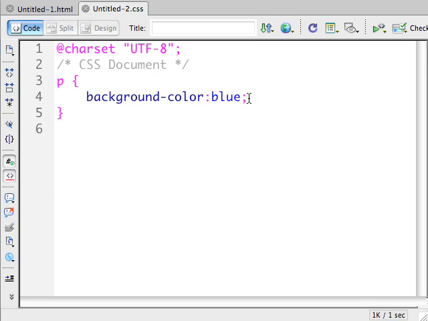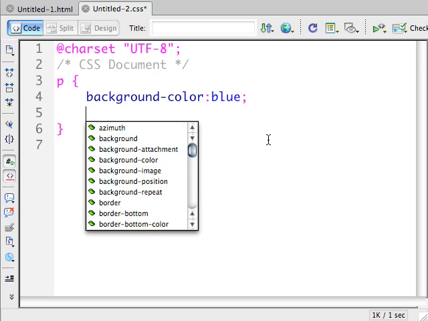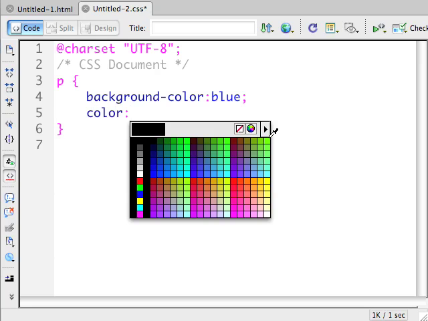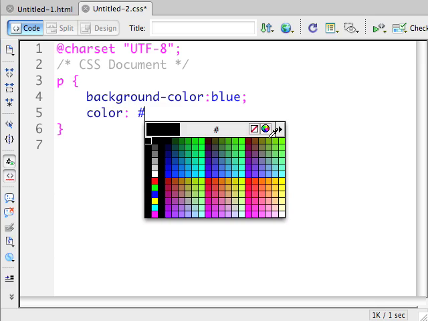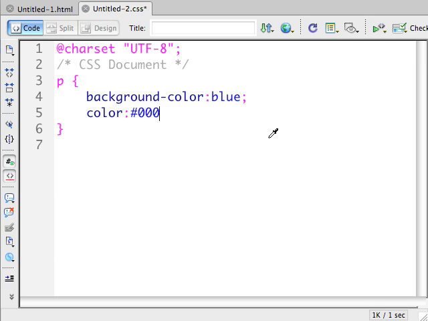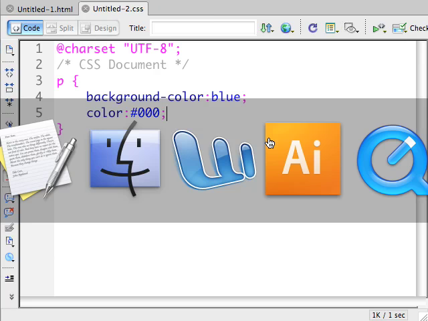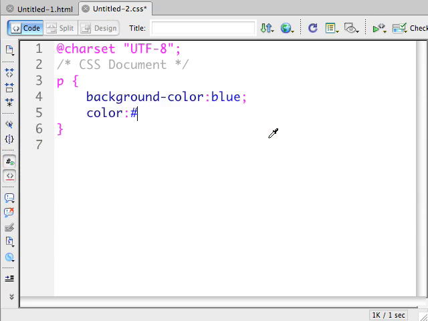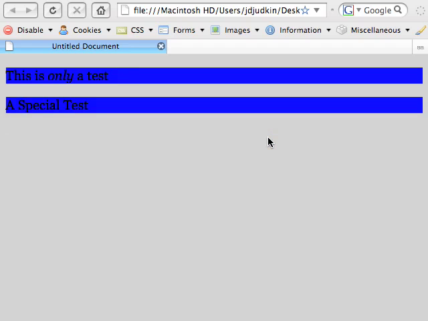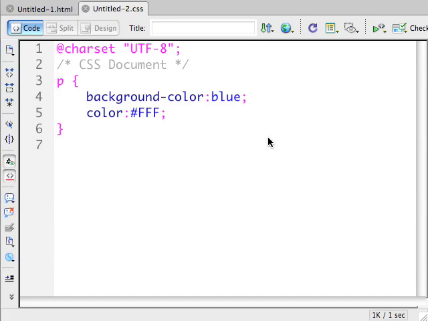Let's say that I also want the text color to be white. I could type the word white if I wanted. Whoops, that's black actually. I better go back here and fix that to white. Okay, I'll save that, refresh my browser, and now my text turned white.